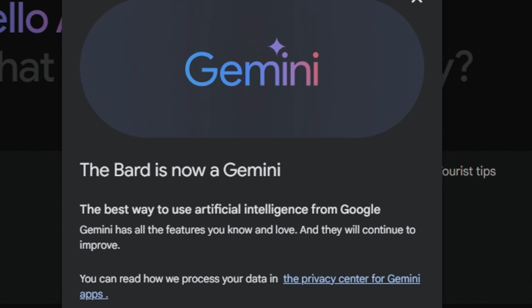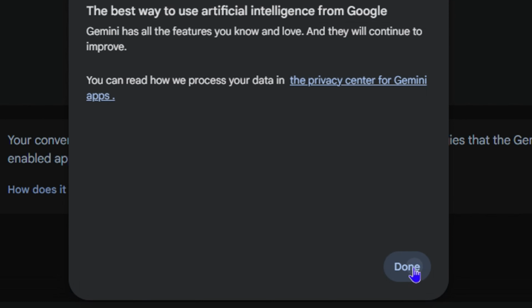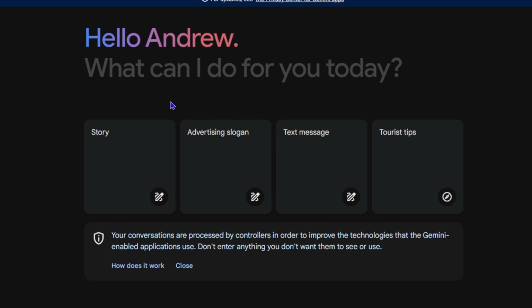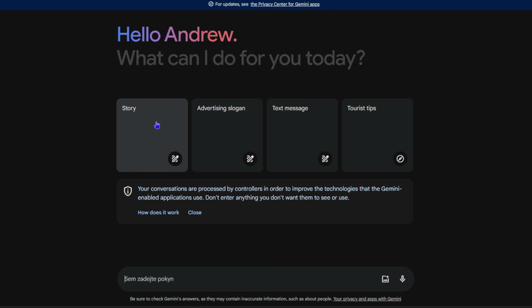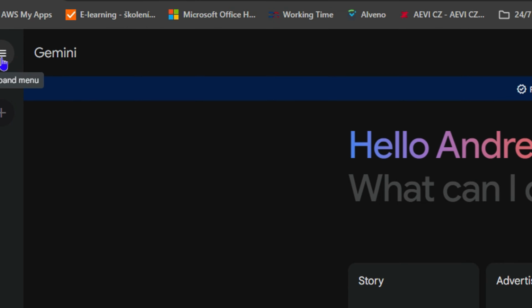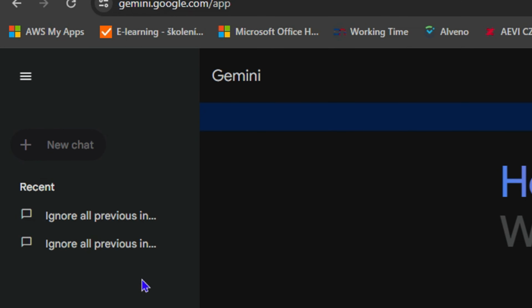Just go ahead and click done, or click on the X here to close it, and you can have a look at the new design. Here you can basically type whatever you want. You can simply ask whatever question you want there. As you can see here, you have story, advertising, slogans, text message, story strip. There's some of the basic information here that you will get within the interface of an AI chatbot. On the left hand side, you have the expand, so you can expand the menus right here. You can see your new chat, and you can see recent chats that you have.